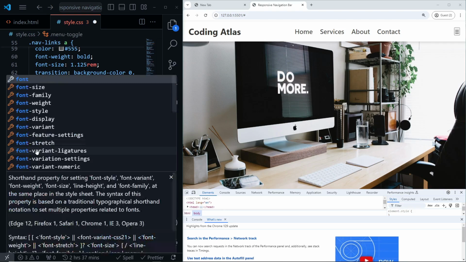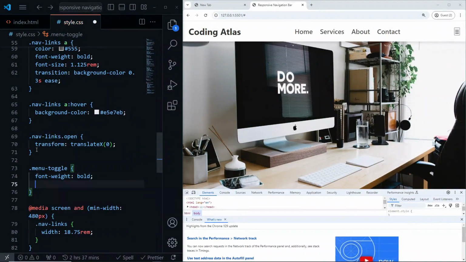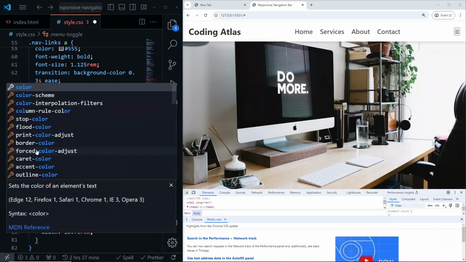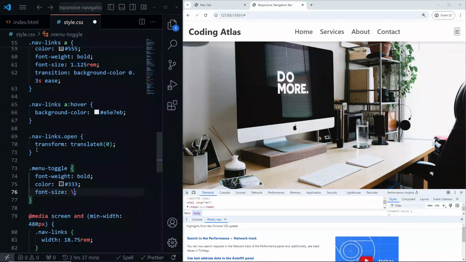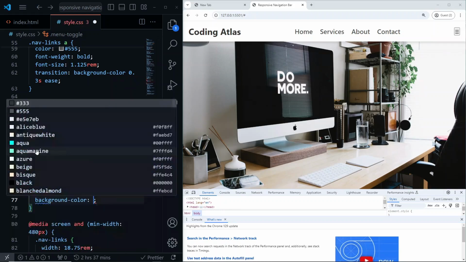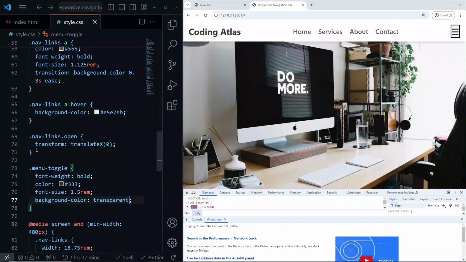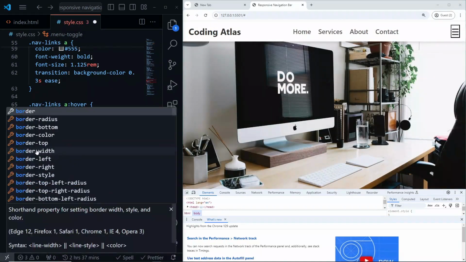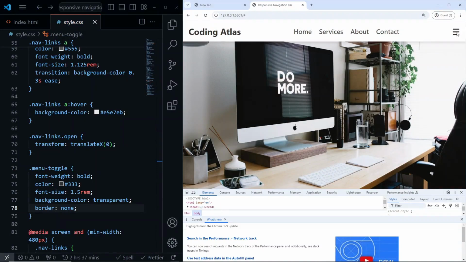We give it font weight of bold as 700. Then color is a shade of gray as 333. Font size of 1.5 rem as 24 pixel. Background of transparent is going to remove the default background. We save that. Okay, now we need to remove the border, border none. Alright, so we have our nav button, our menu toggle.